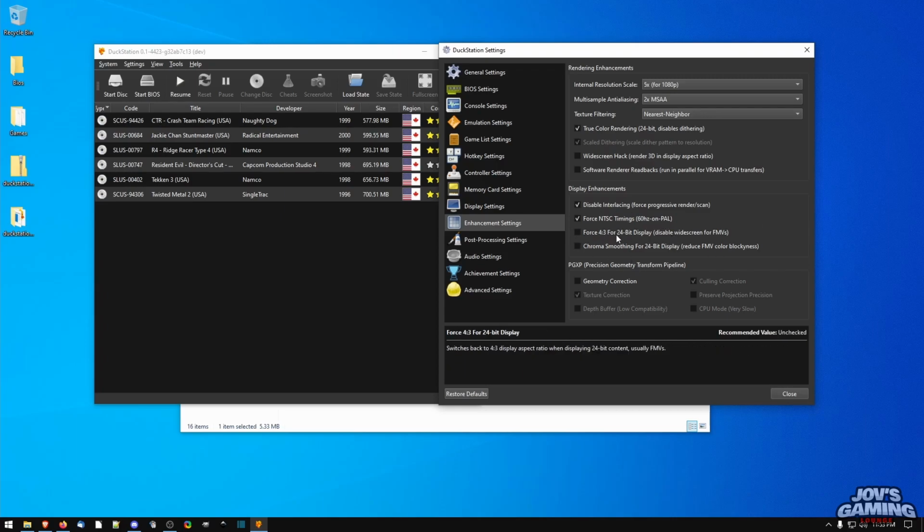Force 4:3 for 24-bit displays. This is for the full motion videos. And chroma smoothing. This is also for the FMVs. It will smooth out that blockiness, the artifacts you'll see from those low resolution video files. PGXP, very popular. Just turn it on. And this can help at times too, but we'll just leave it on like that, as is.